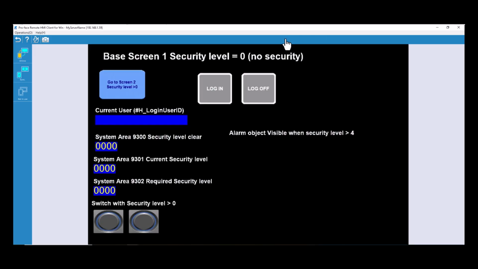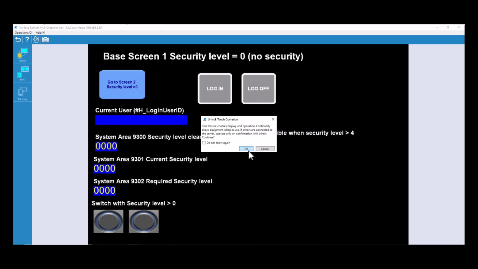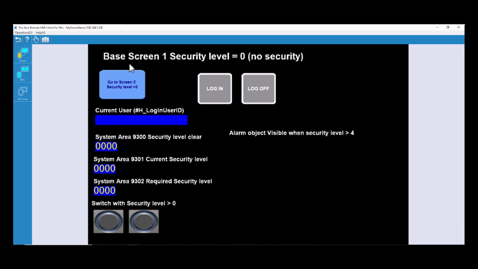Okay, so here we are in our remote HMI client, looking at our HMI. It happens to be a GP6000 Advanced. I'm going to go ahead and enable touch here in my client. This is just a real simple GP-Pro project. This is base screen 1, which does not have any security level applied to it. You'll see I have a go-to button that jumps to screen 2, which happens to have a security level of 1. You can see I've got login and logoff buttons.